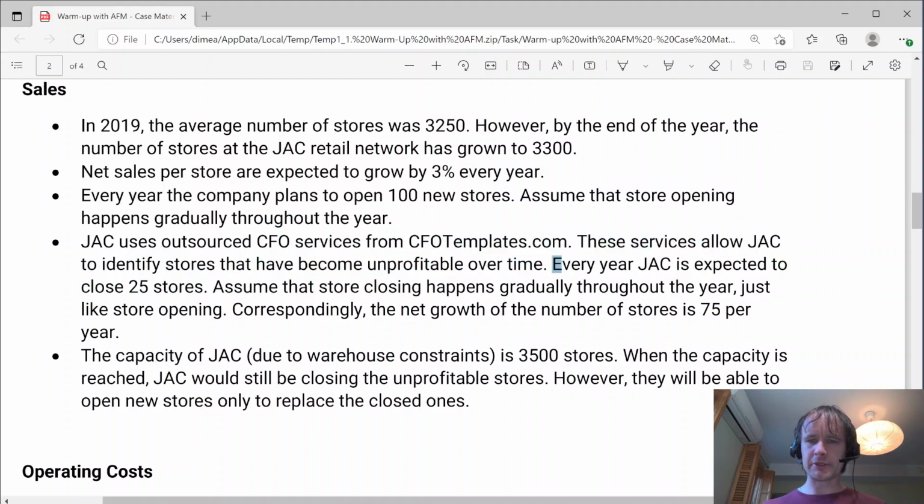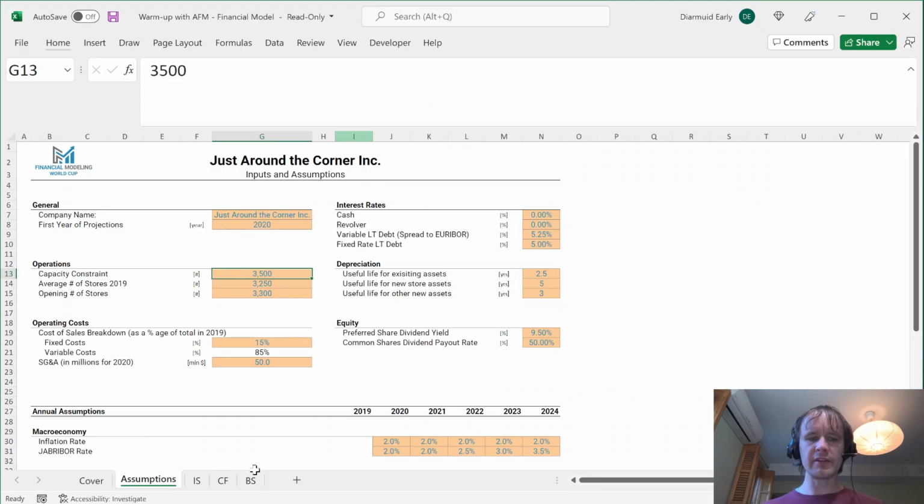But the upshot is they're expected to close 25 stores a year, and that also happens gradually through the year. So 100 stores added, 25 stores removed, net growth of 75 per year, and they have a capacity constraint of 3,500 stores. And when that is reached, they'll keep closing unprofitable stores and replacing them one for one, but they'll only replace the closed stores. So this is definitely something we're going to want a schedule for.